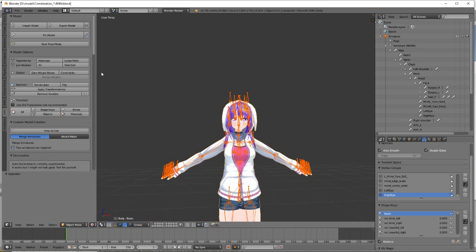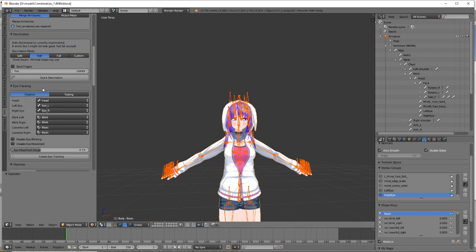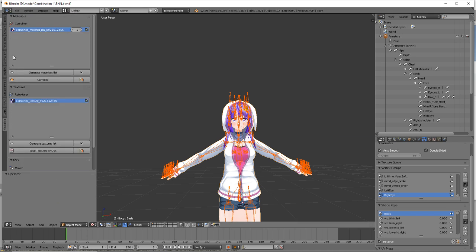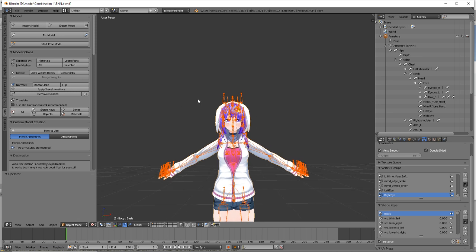We have already set everything up in here. All the visemes, all the eyes, everything set up. In the materials, we've combined everything into a single texture. So that should be all good.